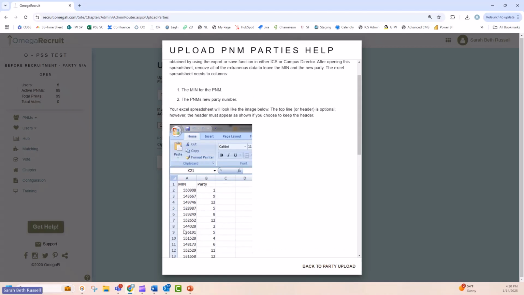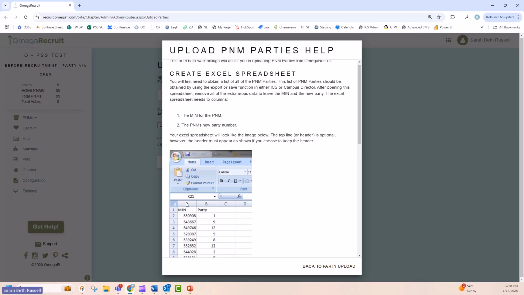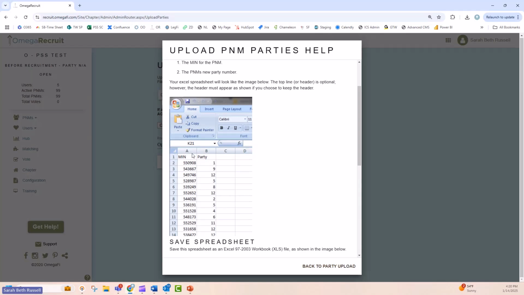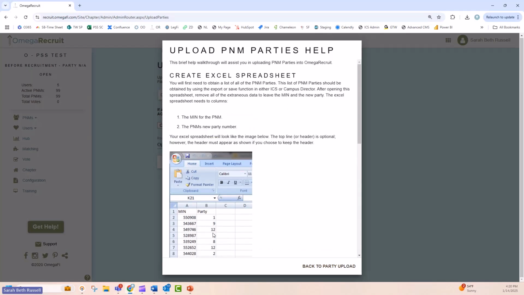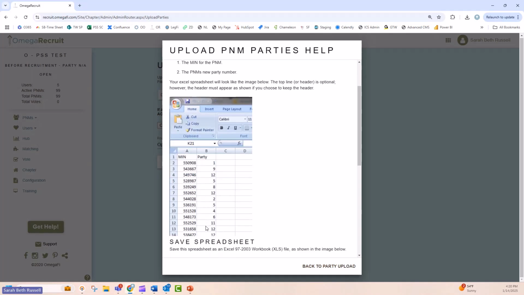So the MIN is their identification number. So when you get your list, they should come with a MIN. If not, you can label them with 1 through however many PNMs. This is just so they have a unique identifying number rather than just their name. Like I mentioned earlier, you may have multiple Ashley Smiths coming through. And so, as to not get them confused, they have their own individual number. And then with their individual number, you can put what party they're going to be in. So, you'll just have the MIN as well as the party that they're going to.